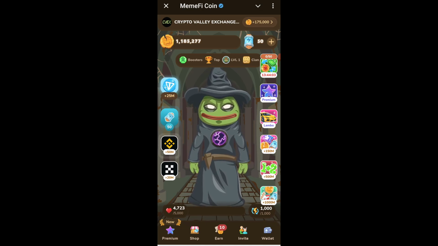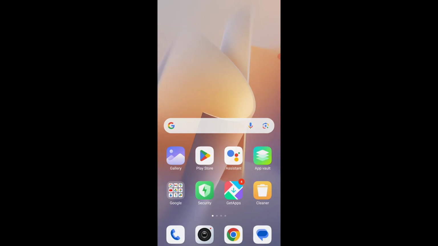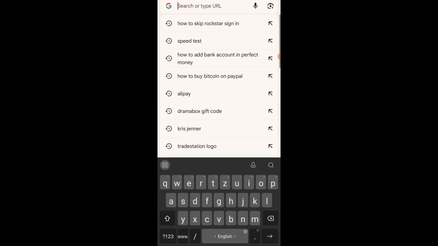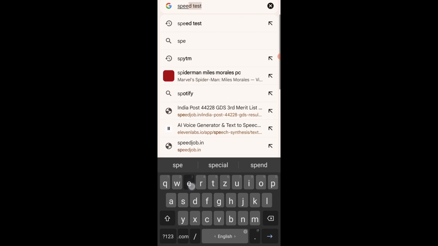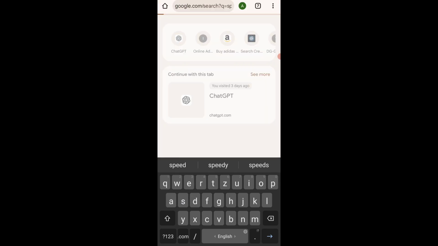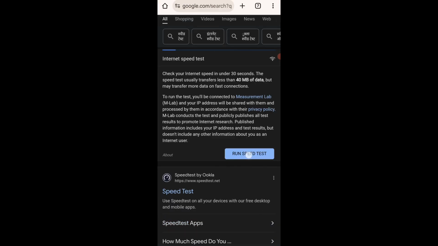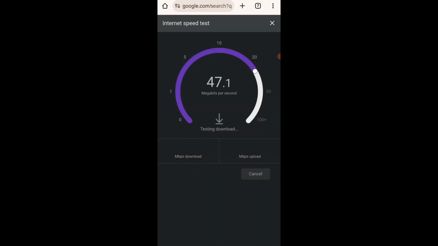The first thing you can do is to check your internet speed, because this error is related to your internet stability. So if your internet is not stable, you are going to get this error. So first, simply test your internet speed by searching speed test on Google and then clicking on this run speed test. If your speed is less than 2 Mbps, that means you need to change your internet connection, and that will fix your error.